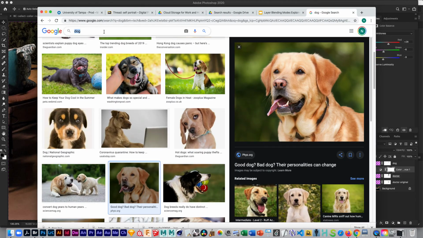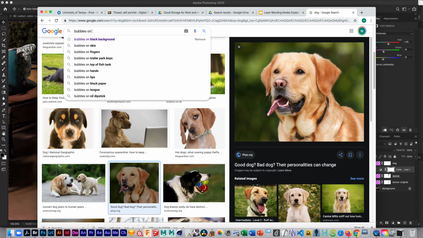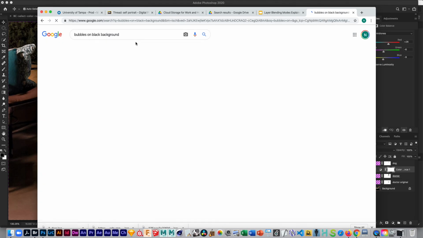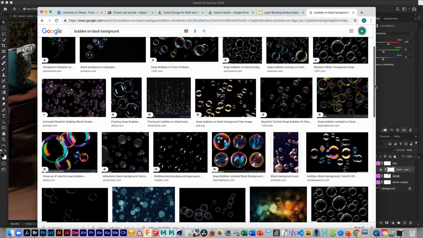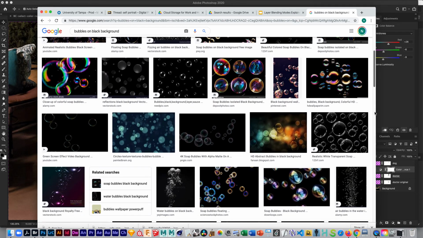all right, so we went over this last time with the bubbles, but I'll just do it again. Bubbles on black background, fire on black background. All of those can be added to an image by using one of the lightening blending modes, which will remove the black from the picture.